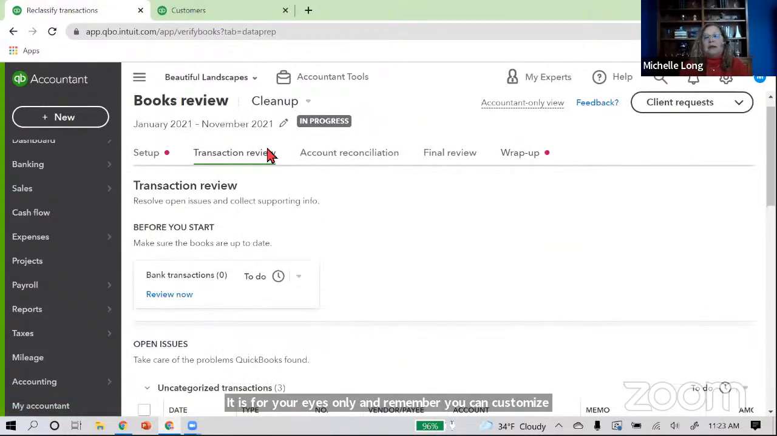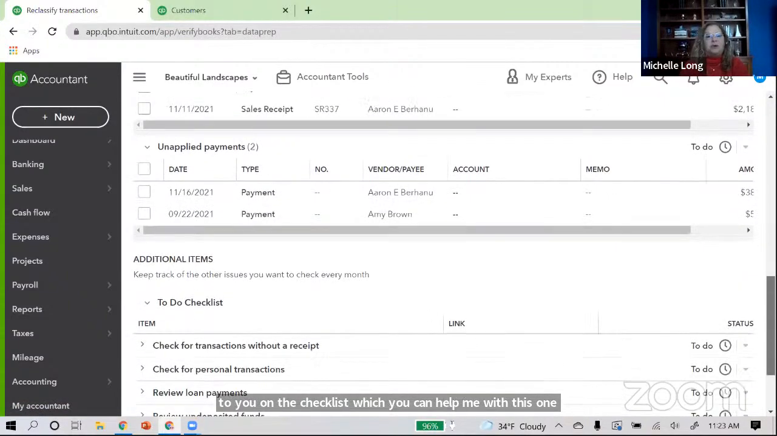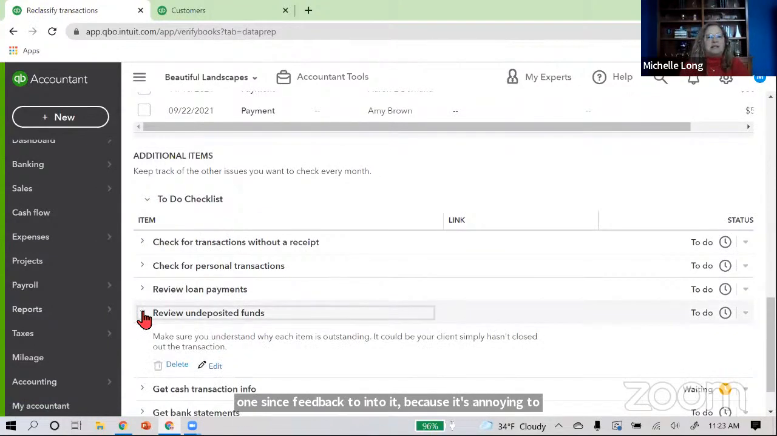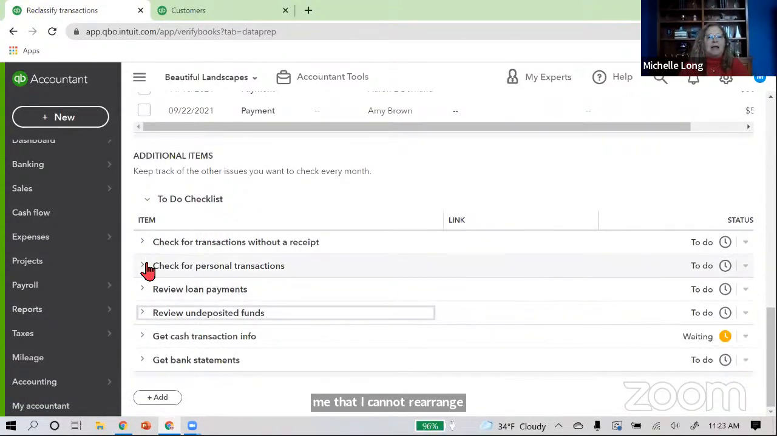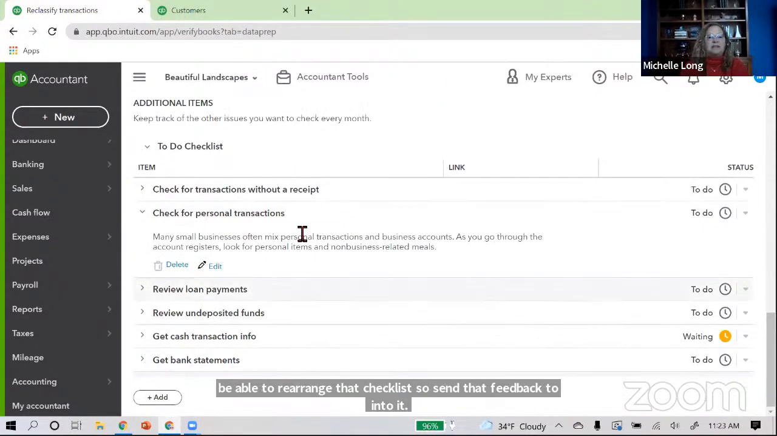One thing I will point out to you on the checklist, which you can help me with this one, send feedback to Intuit, because it's annoying to me that I cannot rearrange these things. Once I put them out here, I can't move the order. So just keep that in mind. You have to delete them and redo it, and that's a pain. So I would like to be able to rearrange that checklist. So send that feedback to Intuit on the checklist that you customize.